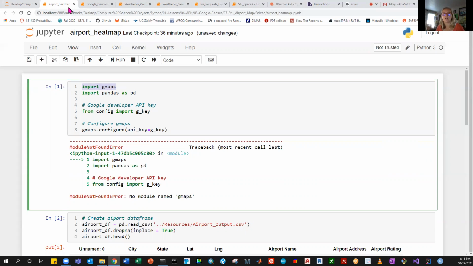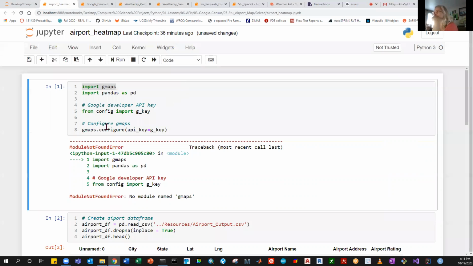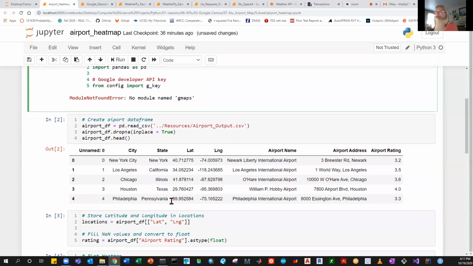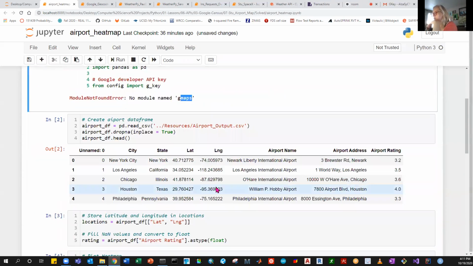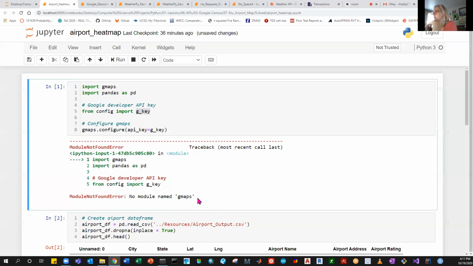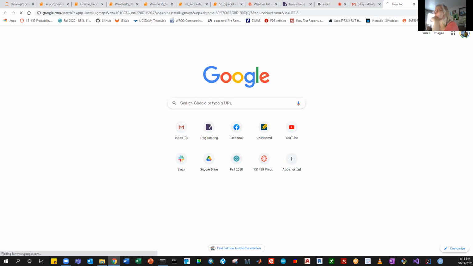This is on the airport heat map. This is not on yours. Okay, got it. Do you guys remember? Okay, the G key worked, but the Gmaps is not existing. On a couple of these, he kept having us do a pip install. So you have to pip install this one? Okay. Pip install Gmap. Let's see here.